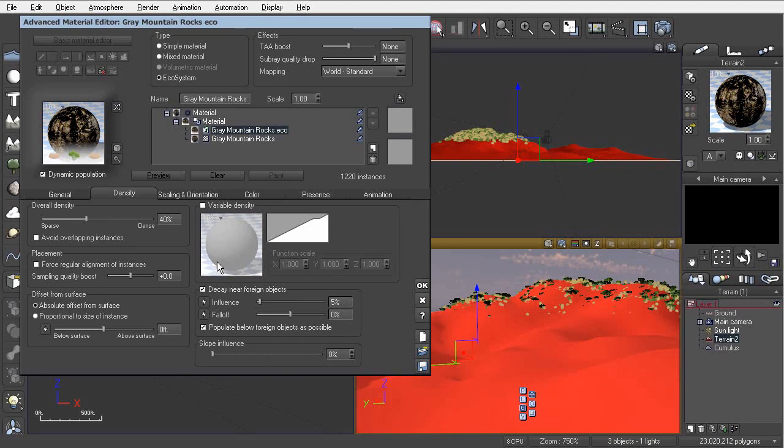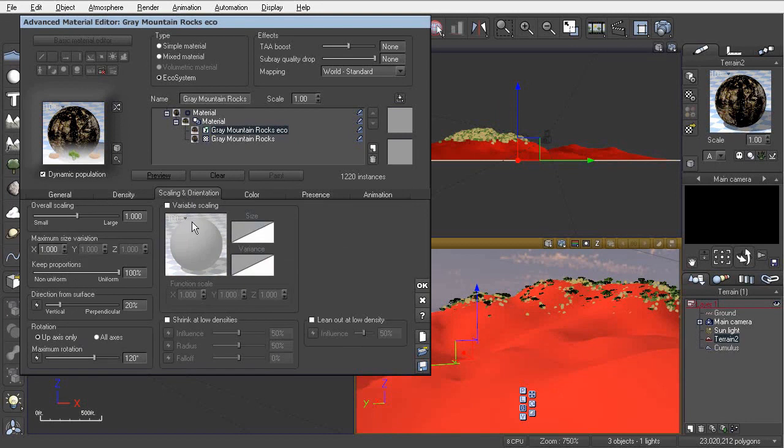All right, now let's move up to scaling and orientation. Now the overall scaling is going to adjust the scale of our species in our ecosystem. So this is a global effect. So anything that you have in your list, whether it's a large tree, small rocks, or even small bushes, they're all going to scale at the same rate using this here. We can set up a size variation as well. So we have maximum size variation. We can size them up in the X, Y, or Z, and then we can keep their proportions. We can do uniform 100%, or we can do anything between to where it's non-uniform. So we have kind of a variable sizing here.